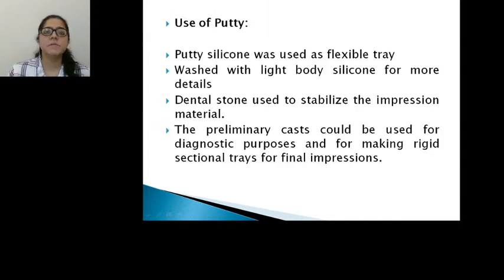Next is the use of putty. Putty silicone is a flexible material, and so it can be used as a flexible tray. It is then washed with a light body silicone for more details. And dental stone can be used to stabilize the impression material. The preliminary casts which are obtained from this diagnostic impression can be used for making special trays which are sectional and can be used for the final impression.